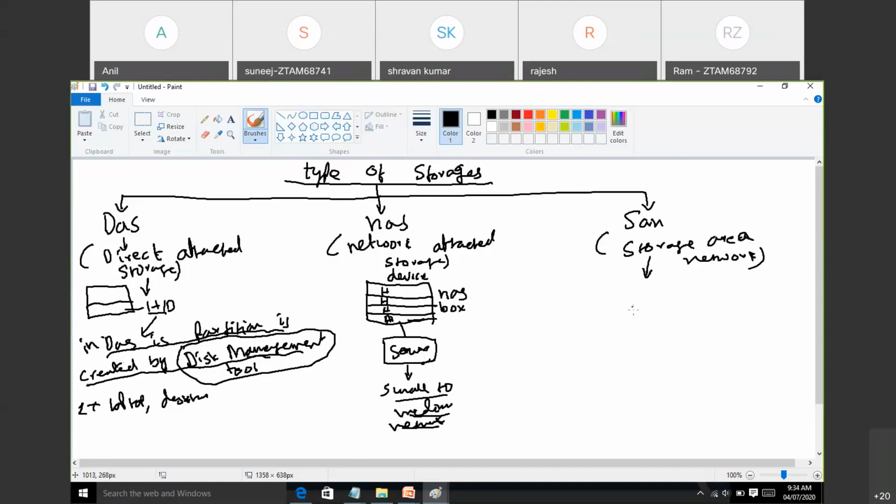In the SAN also, you will have a device. The device name is the SAN box. Here it will have a larger number of hard disks, multiple hard disks. This also will be connected to the server from the box to the server. And this is suitable for large networks, large organizations like data centers.